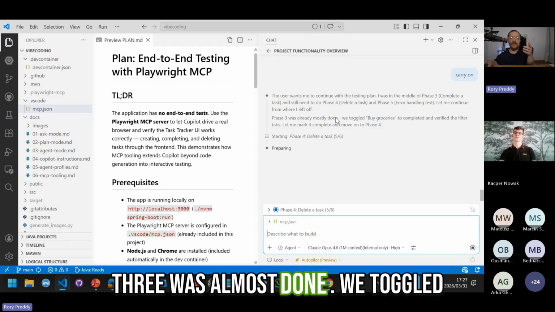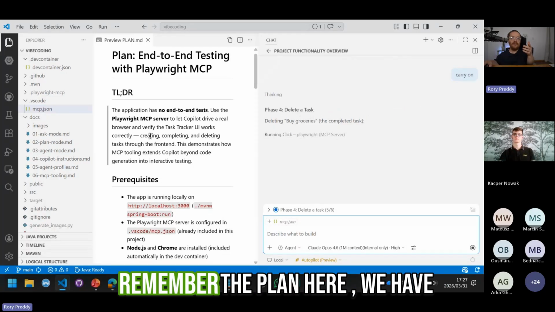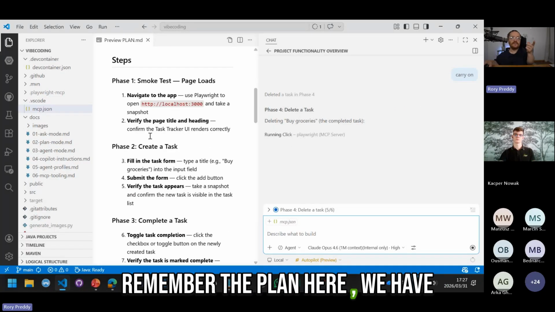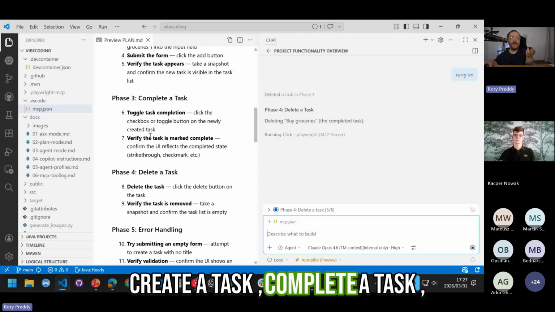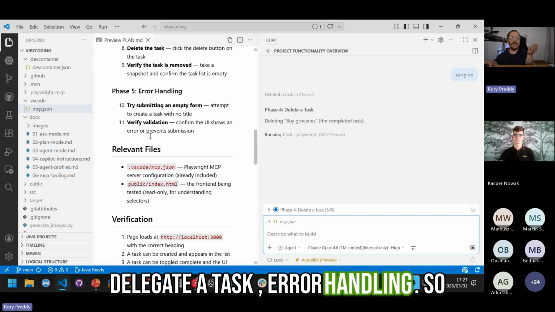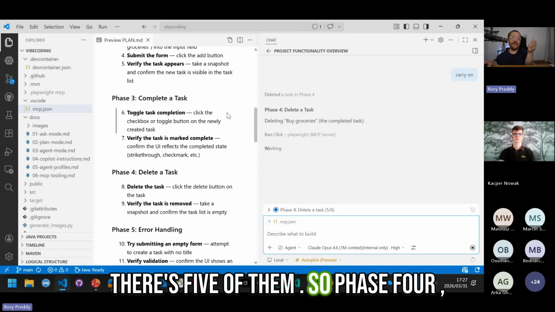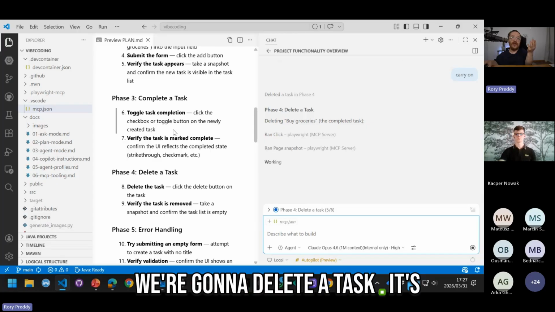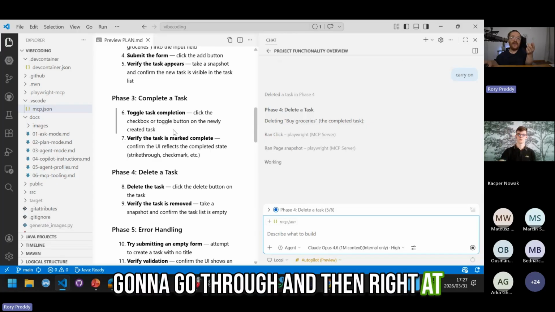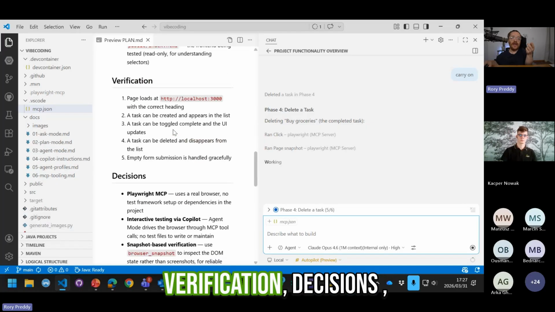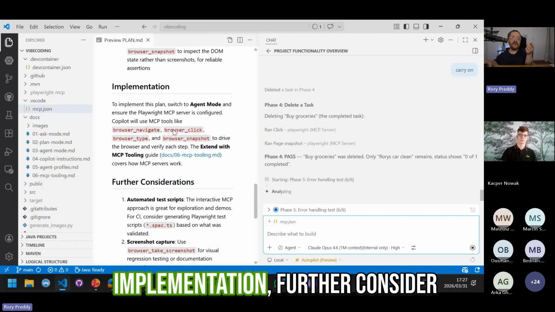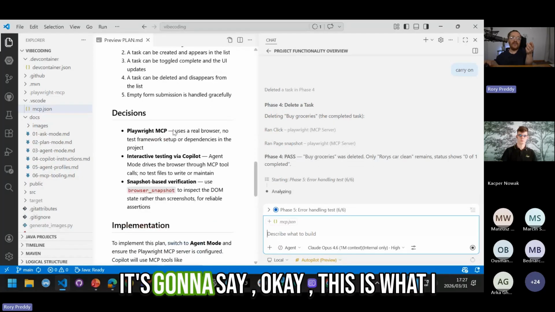So let's go here. Part 3 was almost done. We toggled buy groceries. Now, if you remember the plan here, we have create a task, complete a task, delegate a task, error handling. So there's 5 of them. So phase 4, we're going to delete a task. It's going to go through.